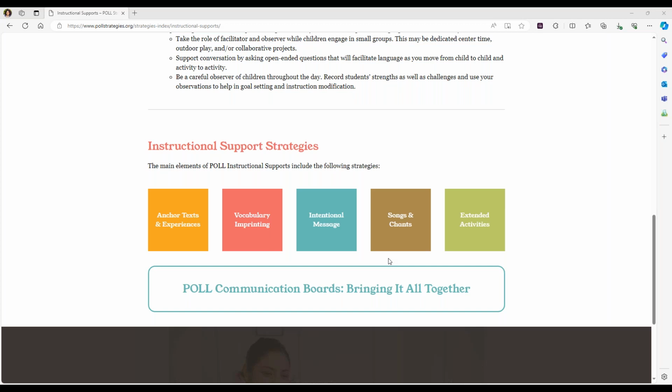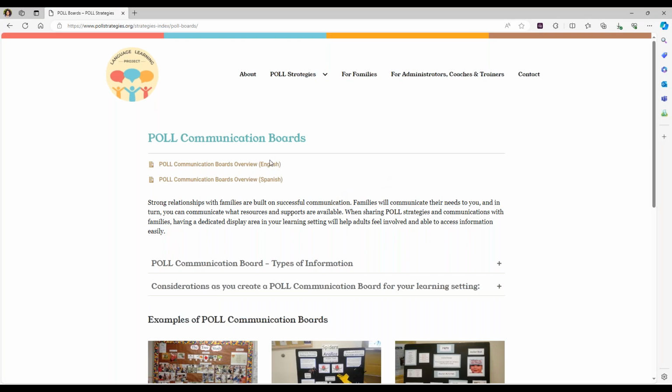So they would have photos of the anchor texts there, or the actual anchor text for families to look at. They would have the vocabulary words with maybe the visual cues that they're using. They'd have their intentional messages written out there in the home language as well as English. They would have the song and chant lyrics right there as well, and they would have photos of the different extended activities that children were engaging in around that topic. And so I'm actually going to take you there now so you can see what that page looked like.